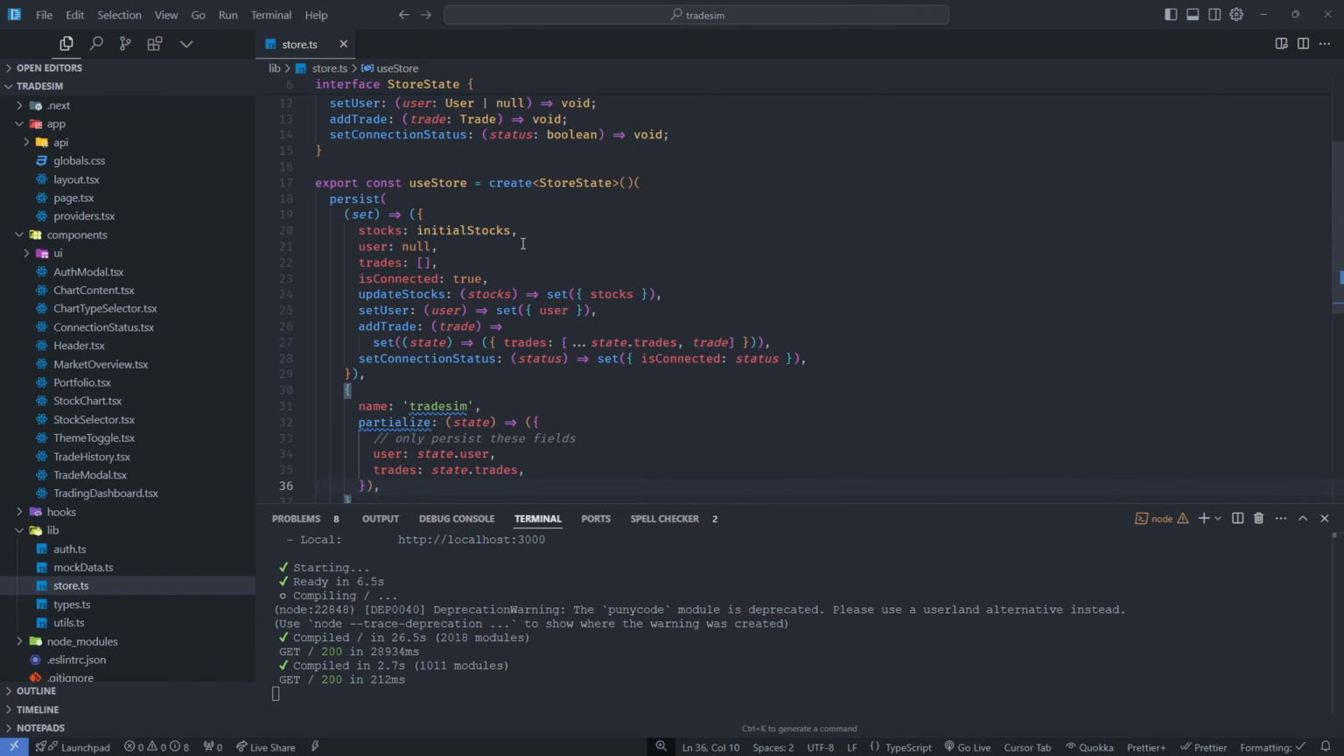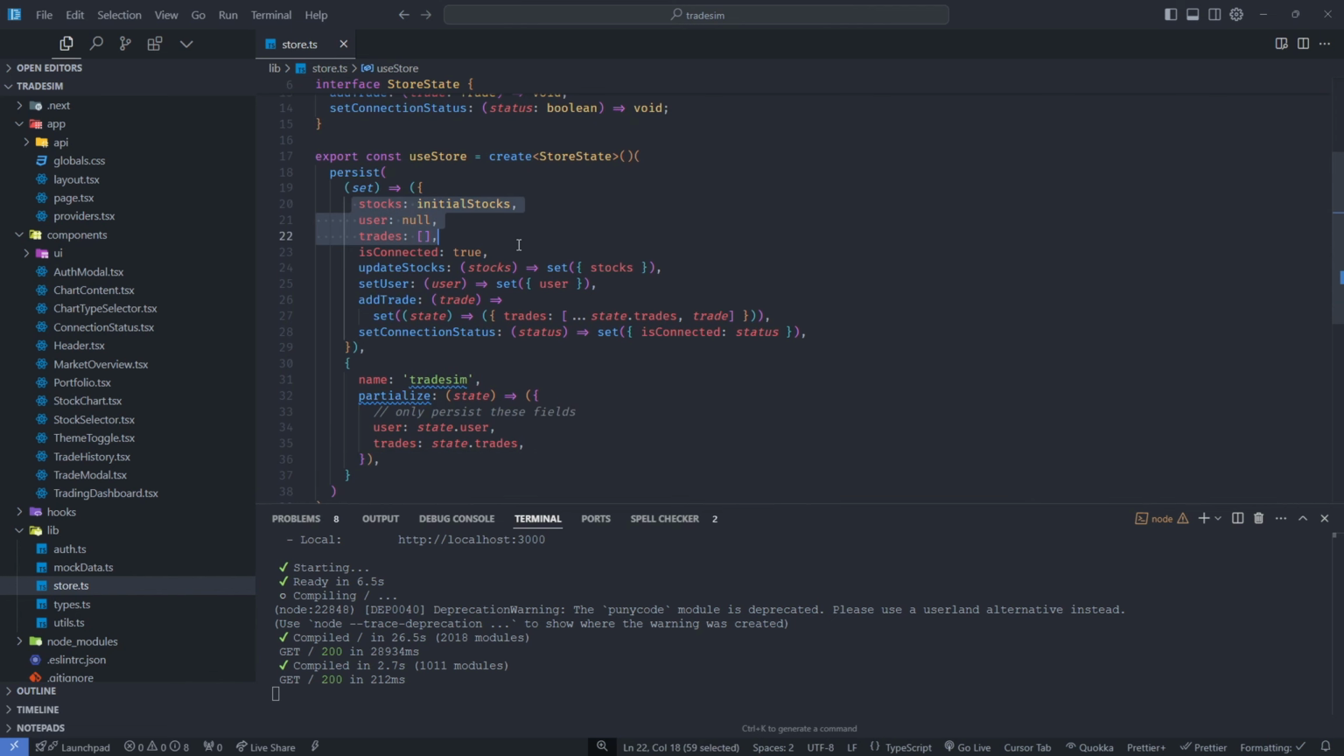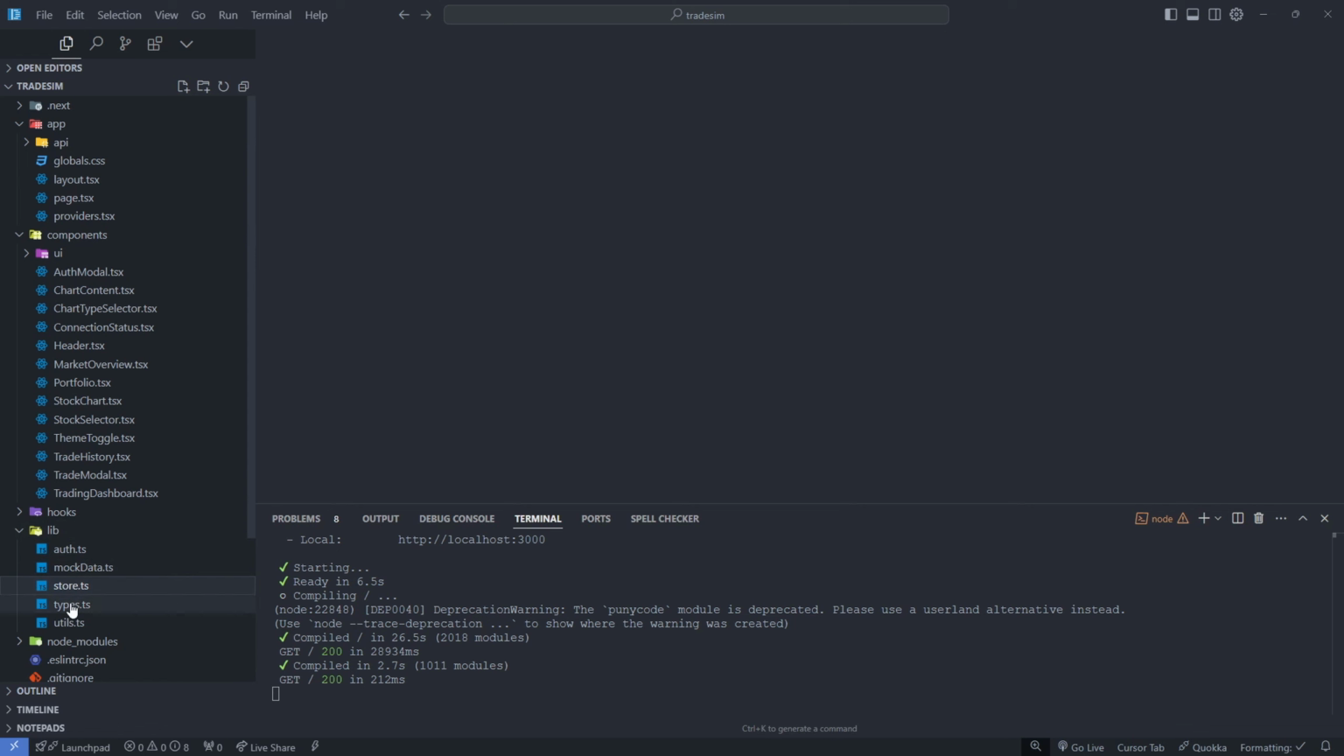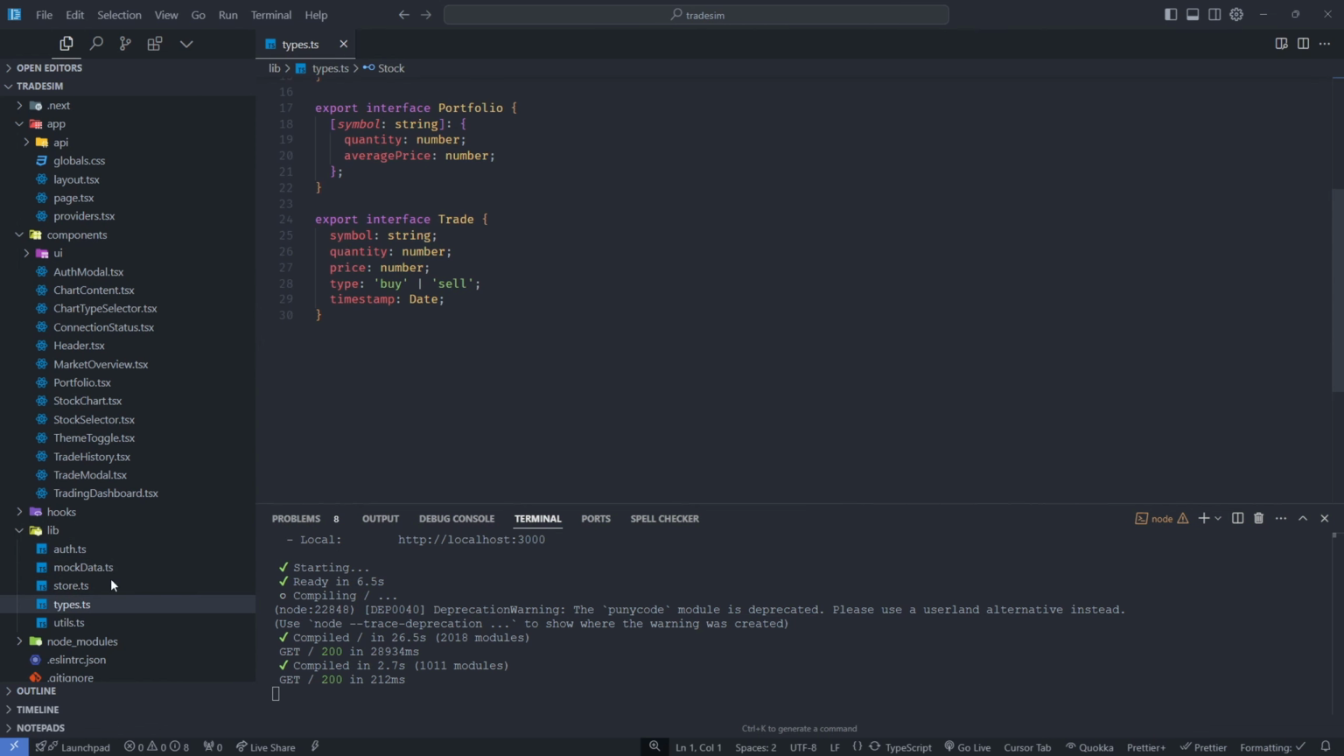We are creating a store, and then these are the items in the store. These are the updater functions. So if you want to update the stocks, we call this update stocks, and I'm going to show you where we are updating the stocks. Whenever we generate the new stocks every 5 seconds, we update the store with it. All right, so I think that's basically it. The rest is the TypeScript types.